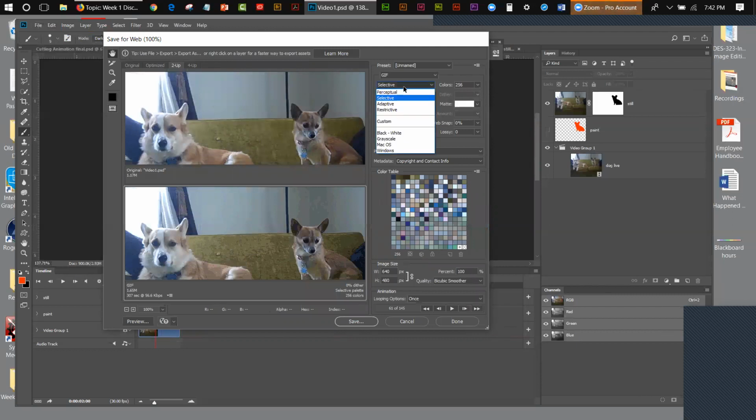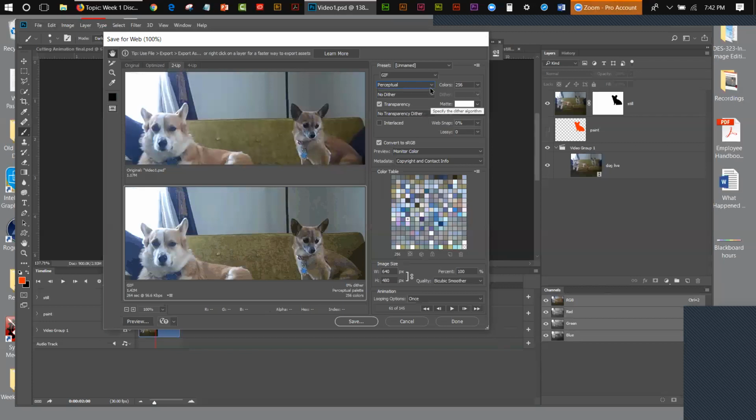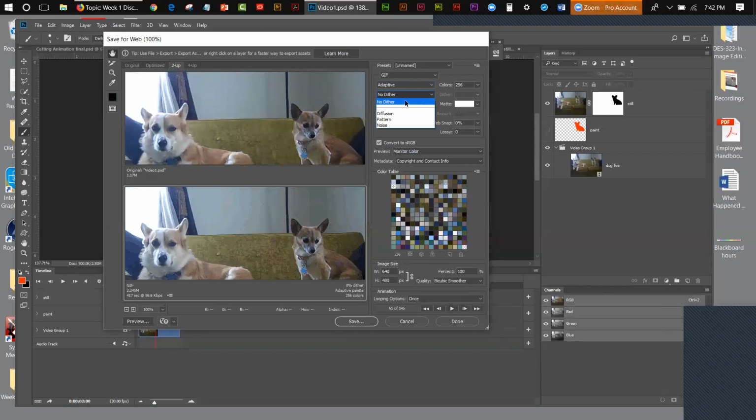There's selective. Let's see, perceptual. Perceptual doesn't look much better. Let's go to adaptive. Let's see what adaptive looks like. What I'm looking at is this in here as compared to that. Let's try no dither. What is dither? Dither is a way that it blends the colors together. It's just one of the mechanisms to do that. Okay, there's diffusion.